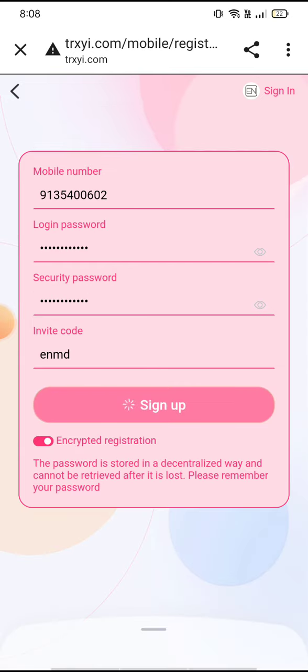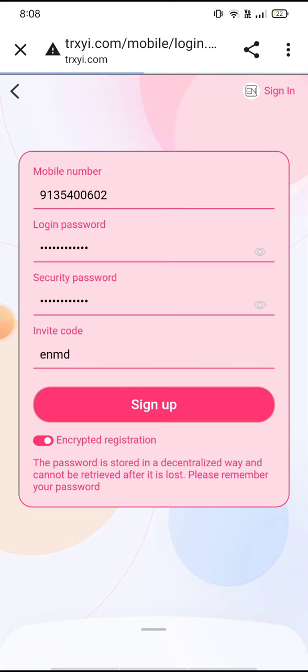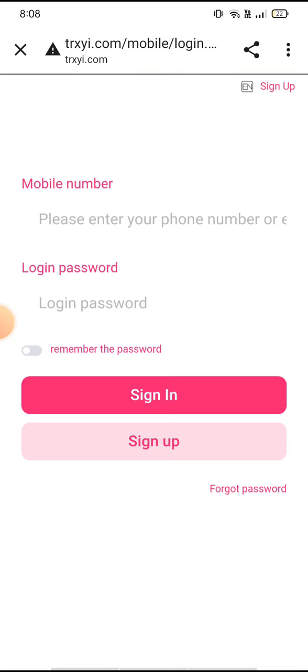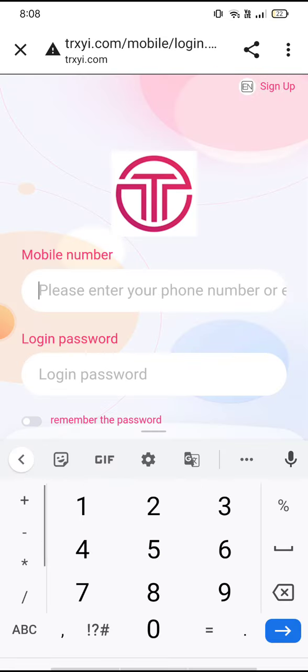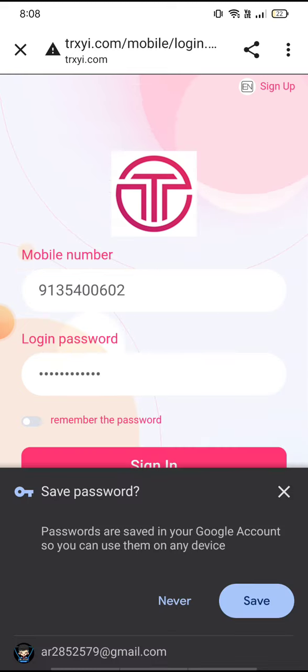So now I'm going to click on the sign up. While doing that sign up, you can see "registered successfully, wallet status 1." You can see it's successfully registered. I have done that. So now again I'm going to log in in front of you. Whatever I do, you can follow all these steps.